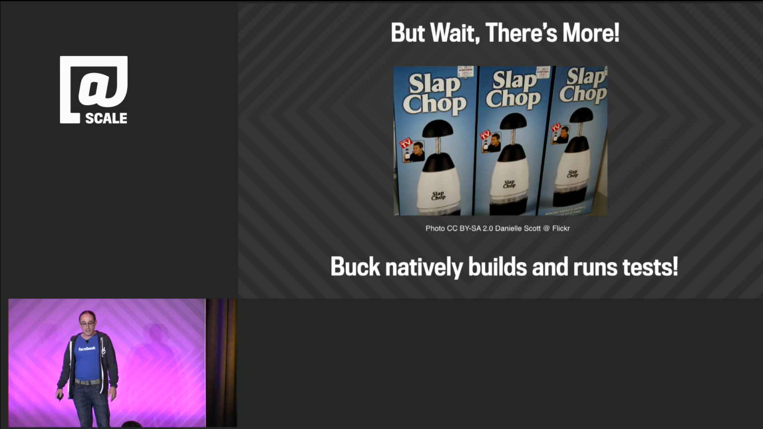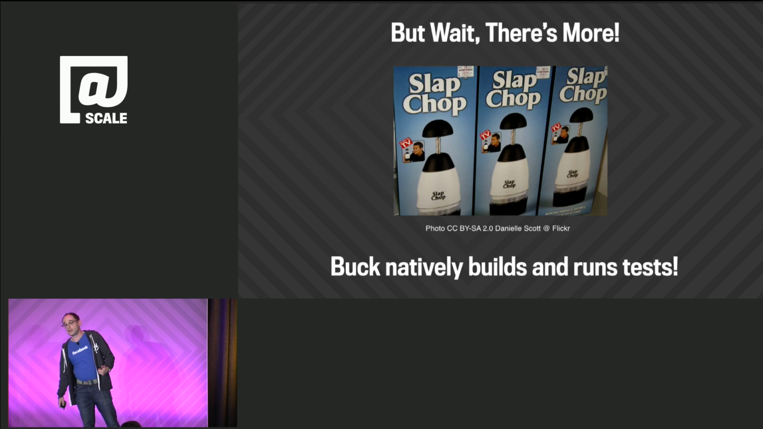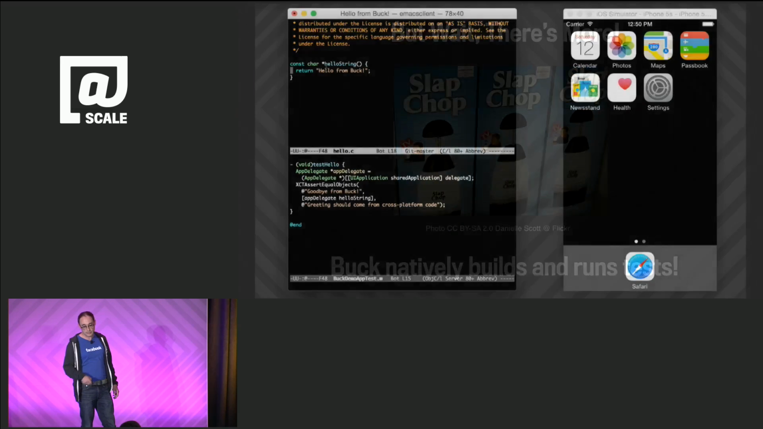And so what I wanted to give you was a quick example of what it's like to build and run tests for an iOS application using Buck. This application is available as open source along with the rest of Buck as an example. So you can see it from the buckbuild.com website.